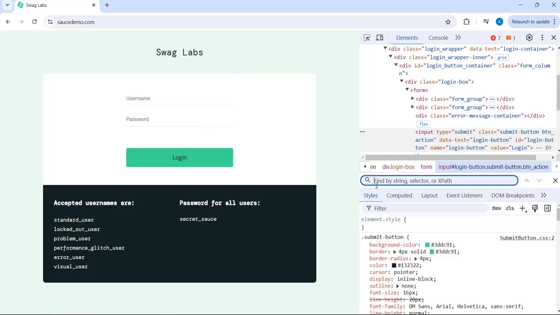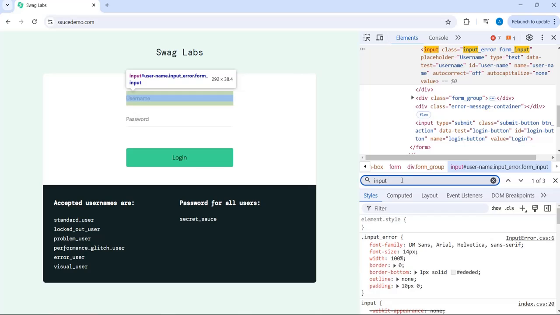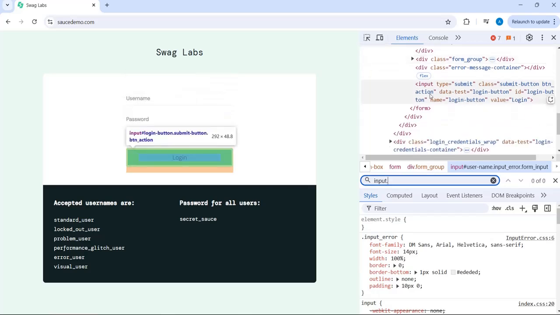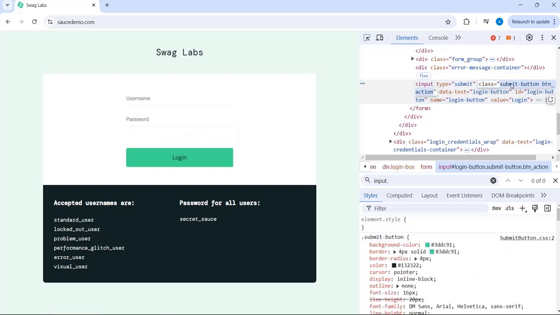Now let's identify this login button. Input is the tag name, and identify it using dot. If you see what the class name is, the class name is this. I'll copy this class name and put it here. It is showing zero. It is not able to identify the element.